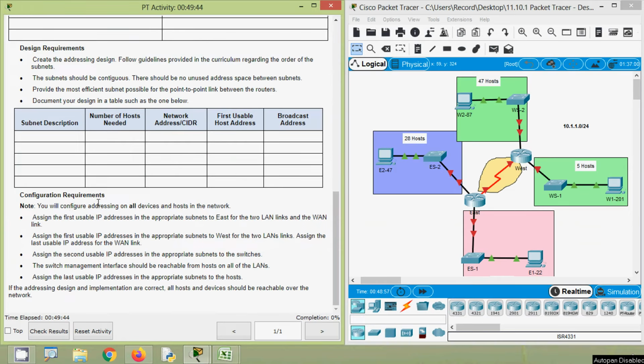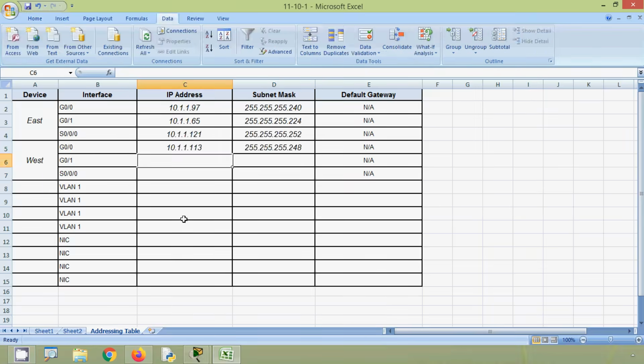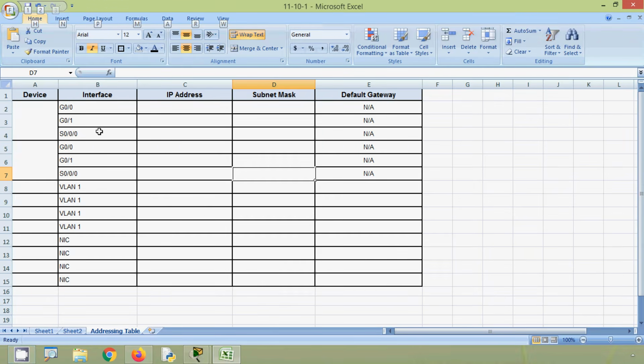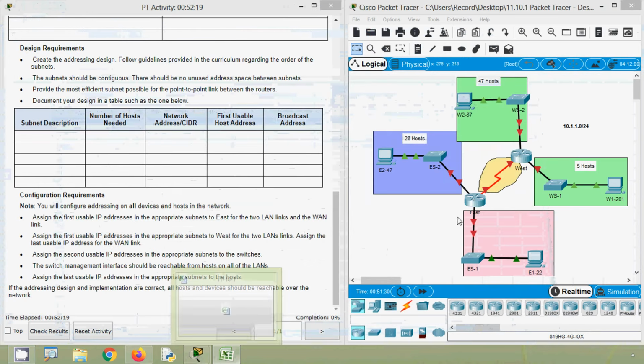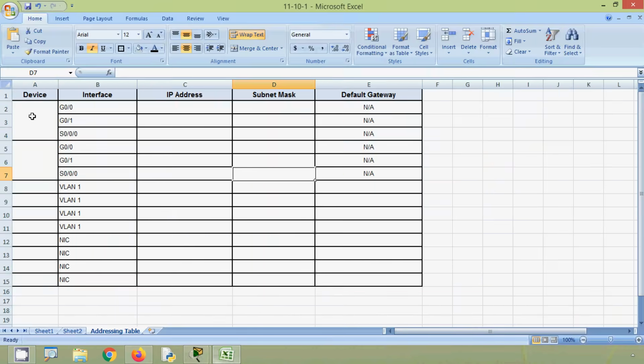Now the configuration requirements. They have given a note. You will configure addressing on all devices and hosts in the network. Assign the first usable IP addresses in the appropriate subnets to East for the 2 LAN links and the WAN link. Here we can see our empty addressing table. We will update this addressing table as per the requirements. So here we can see East and West. Okay, we will update that. Devices East, and here we have West.